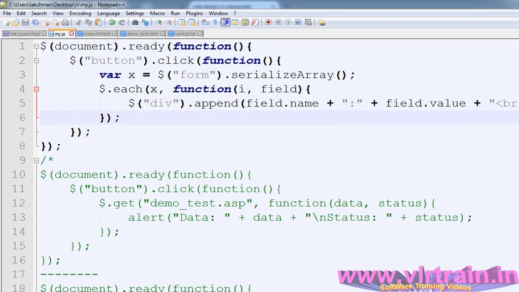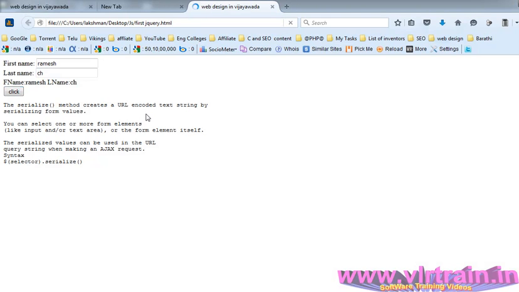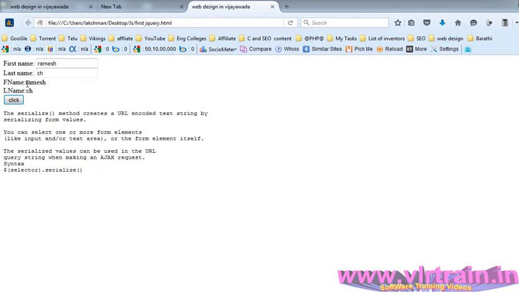So save the document, run it once and click. So fname is Ramesh, lname is ch. So what is the final thing here?